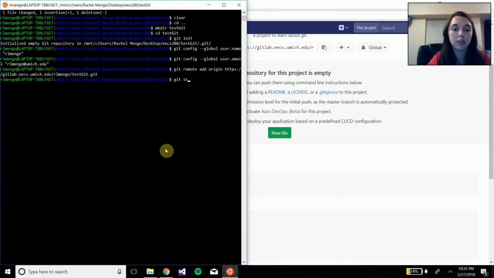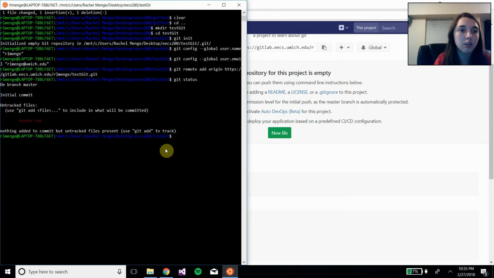So git status. As you can see, we have some things that need to be added. It's in red here. So let's add that. We'll do git add dot. The add dot command just adds everything that needs to be added. So here, just tester.